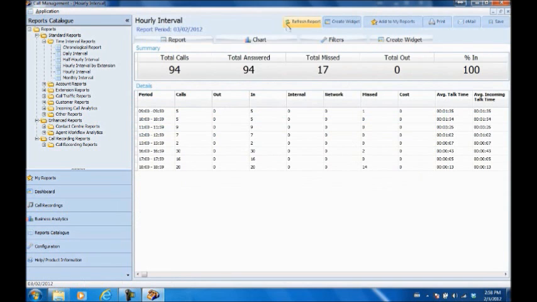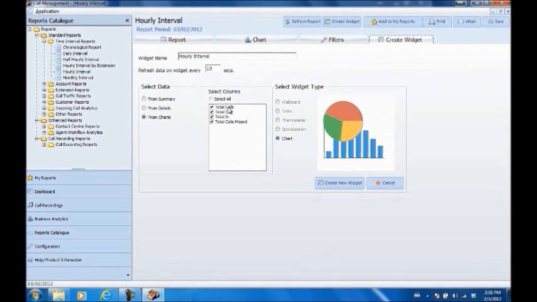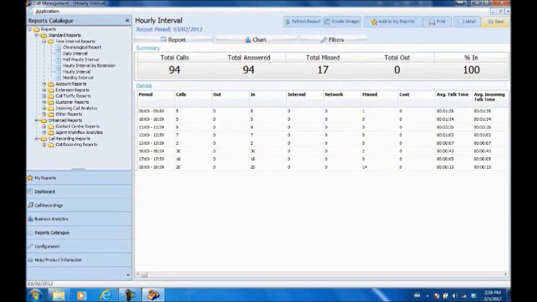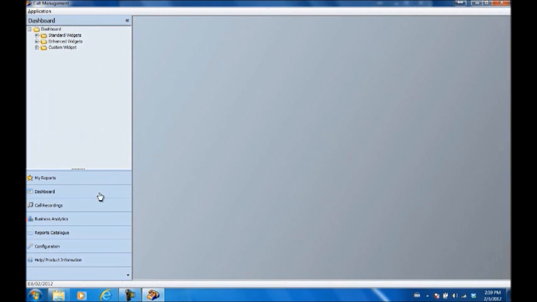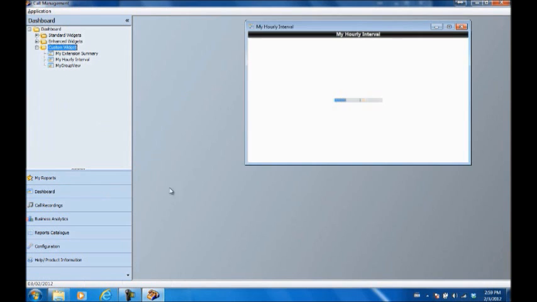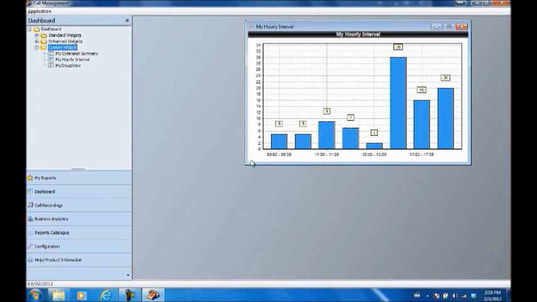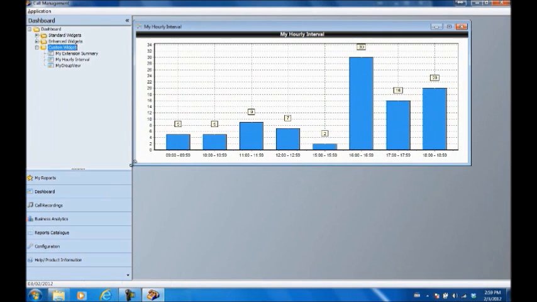And refresh report, and if this is the report, you can say then, I would like it as a chart, and I want it for total calls. So that's clear which one it is, I'll call it my hourly interval. Refresh every 2 seconds, you can put any value, add that, and what you will notice under dashboard is a new widget, my hourly interval, and this will be a chart, and here we go. And this chart is now based on the filters that we've used and showing the number of calls.